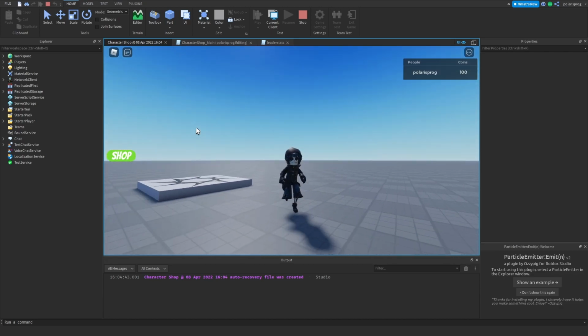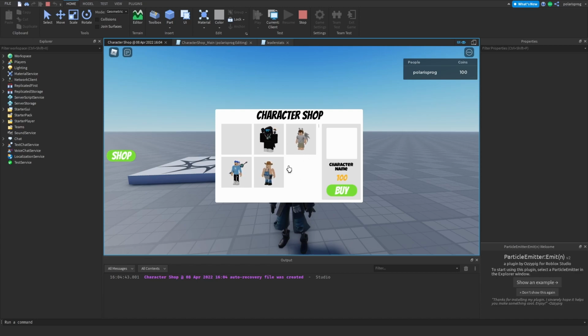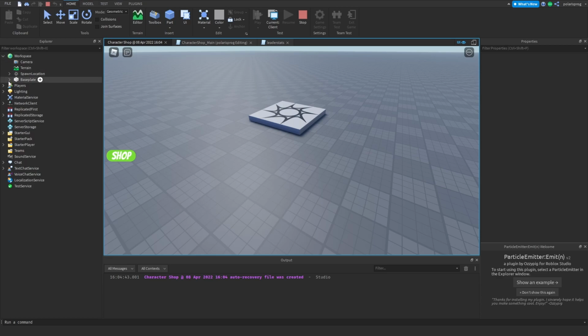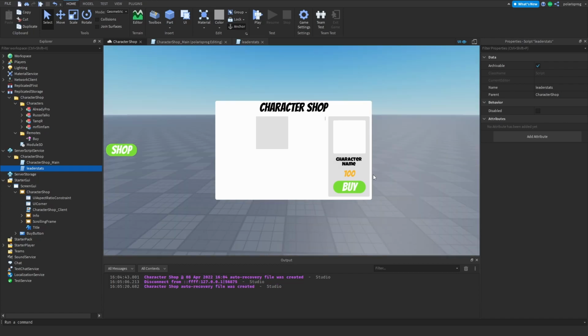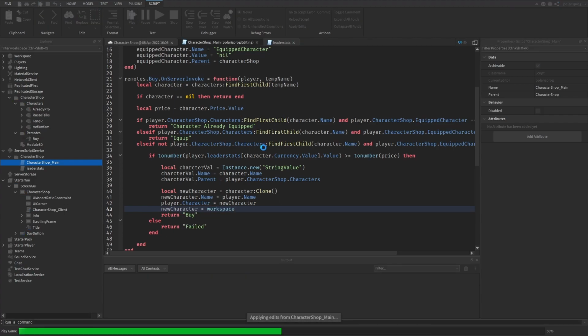So right now, as you can see, my character is this character, and if I just buy this character and purchase it, as you can see, my character changed, but we have a little problem here, and let's try to fix that. Okay, so that is very simple to fix. We just have to enter our character shop main, and when we change the player's character, we have to parent the new character to the workspace. And now if you play the game, that should work.